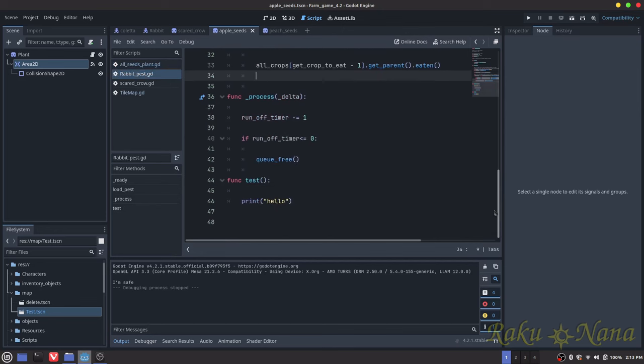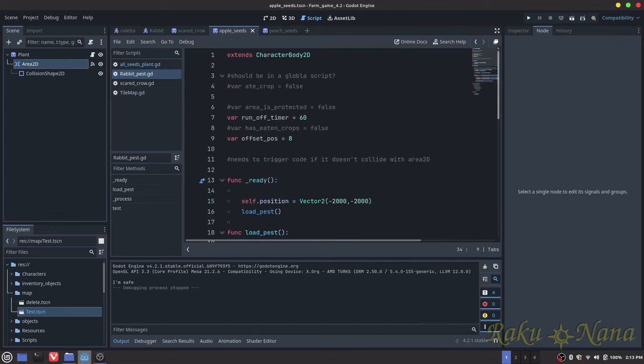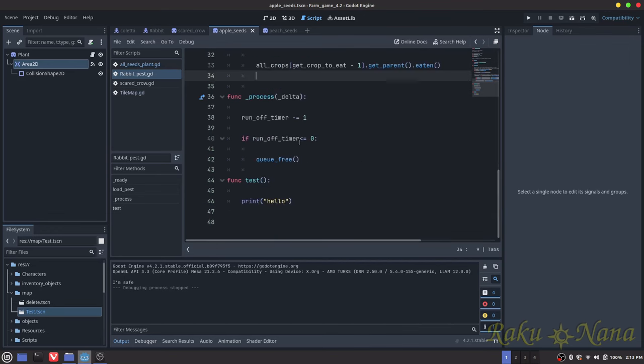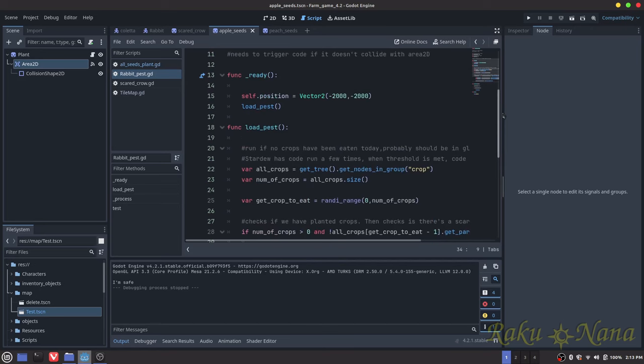Okay. And then after that, we have a runoff timer. This is just a countdown, so it's going to minus 1 from that 60 that we have up here every single frame. And then if it ever hits 0 or is less than 0, queue free. And that's just going to get rid of the pest from our scene. And then don't worry about this test function. It was obviously for me testing to make sure that the thing up here works.